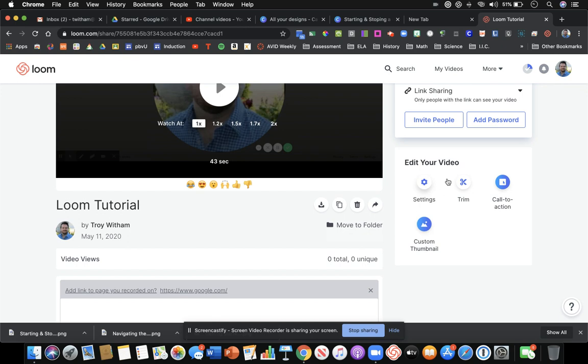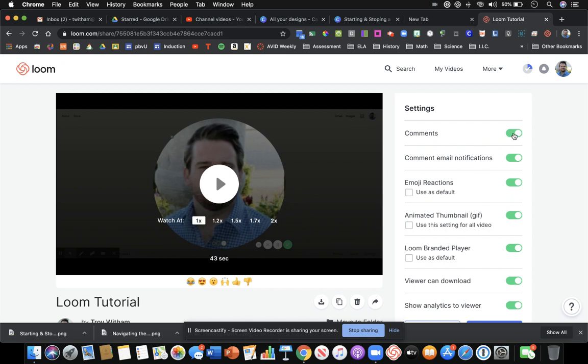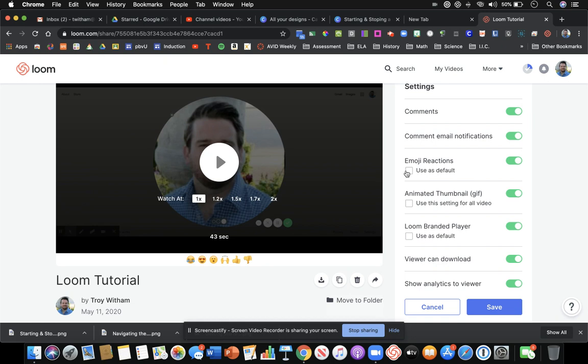From here, you can also edit your video. So if I click on Settings, do I want people to be able to leave comments on the video, like on YouTube, for instance? Do I want to receive an email notification with each comment? Do I want to have emoji reactions available? And from here, I can also set this as a default. So that means on all future Loom videos, it would remember this setting.